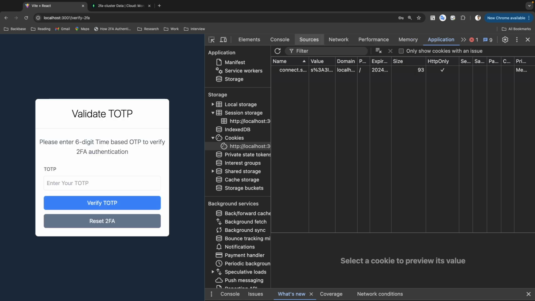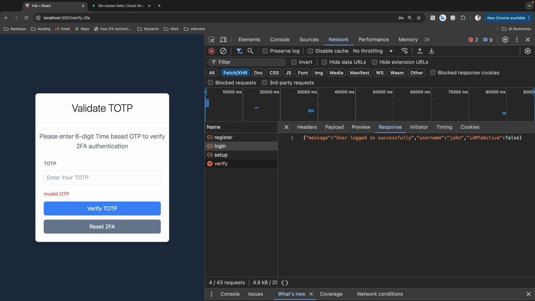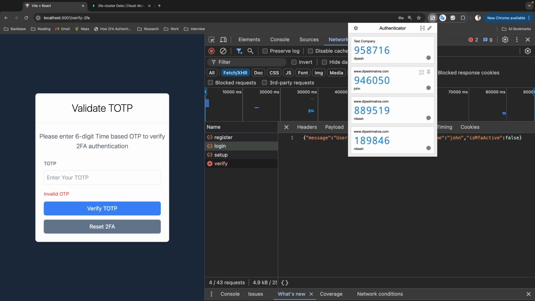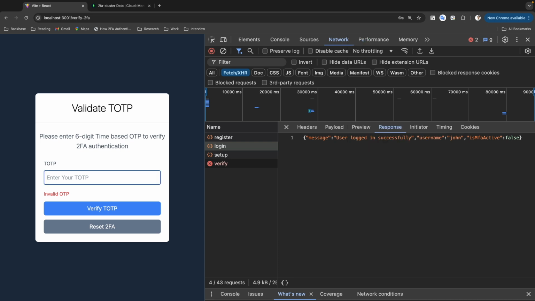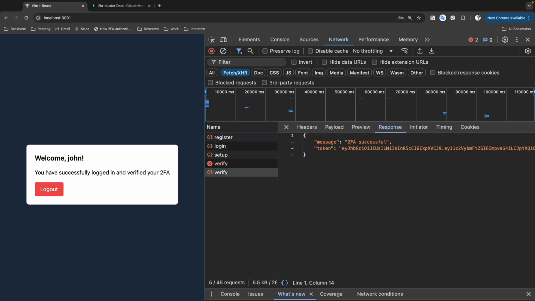Now let's continue to verification. With this, what I will do is add the OTP. Let's add a random OTP. If I click on verify, I see invalid OTP. If I want to reset it, you can just click on reset and it will get reset, but I will not reset it now. If I go here, I take the OTP of John, I put it here. If I click on verify, I see that it's logged in successfully, 2FA successful, and I also get the JWT token, which you can use for different purposes of your application.